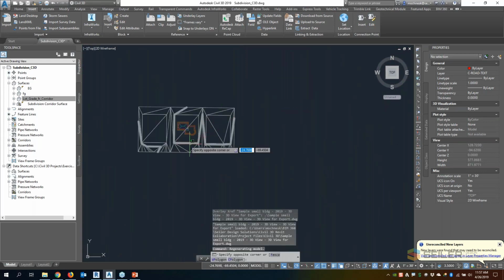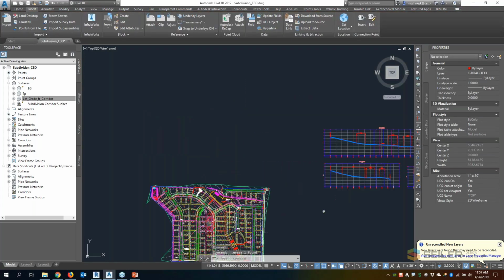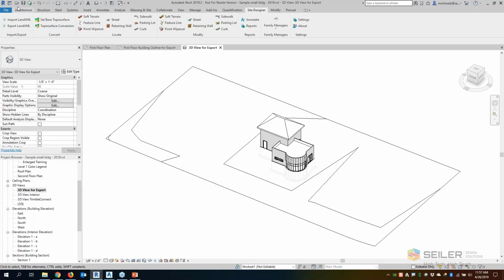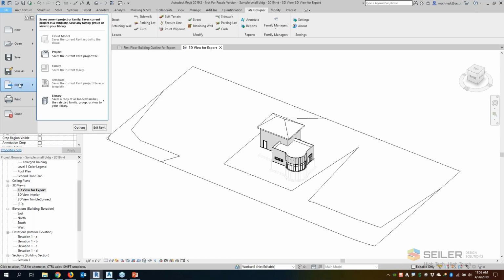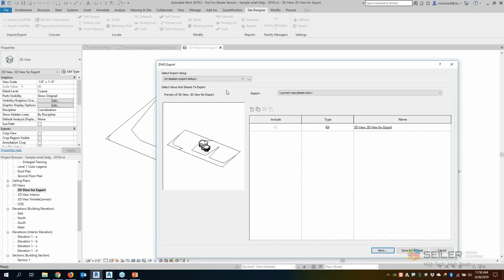Oh, it didn't, and I know why. Forget I said that. Let's try this again. I have to do it from a plan view. I can't do it from the 3D, it doesn't look like. Let's see, 3D, File, Export. Oh, I know why. DWG.